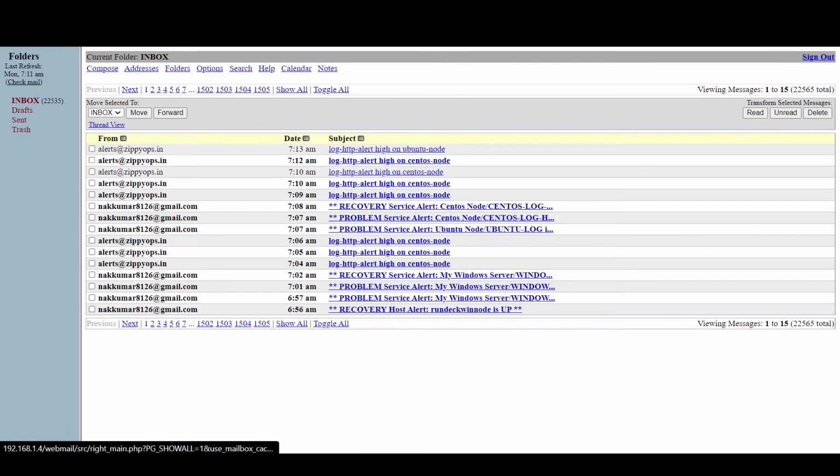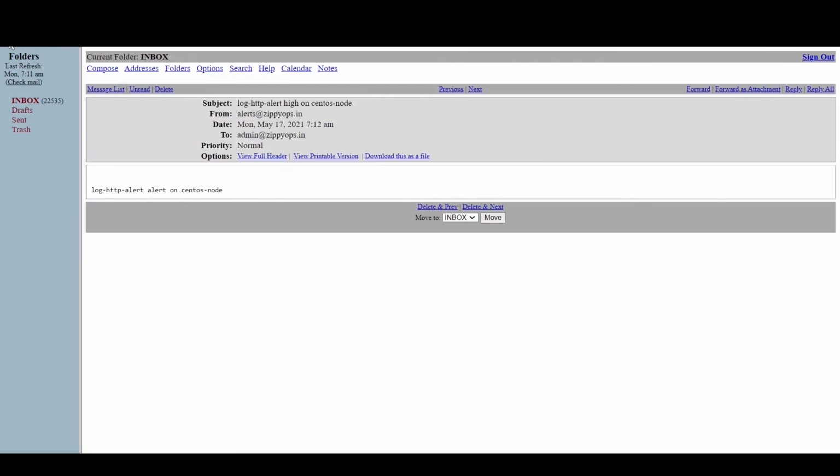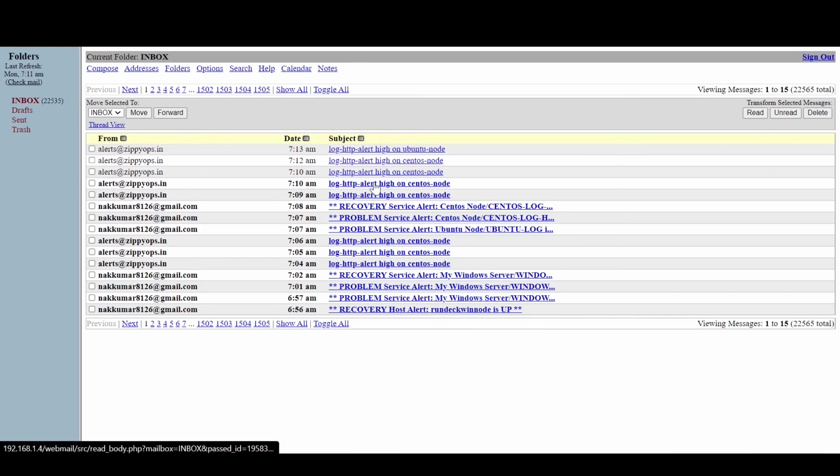This is the complete workflow of automated resolution for terminated web service on Linux operating system using Zabbix and Rundeck.